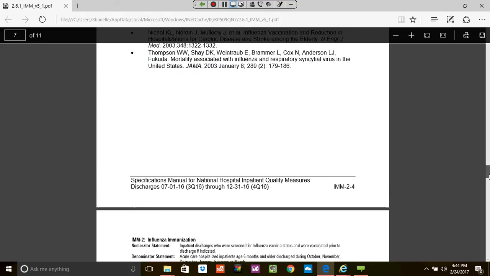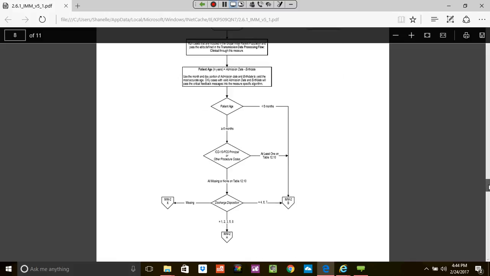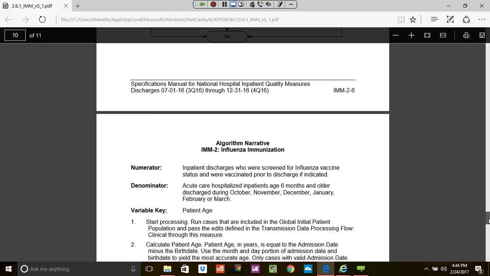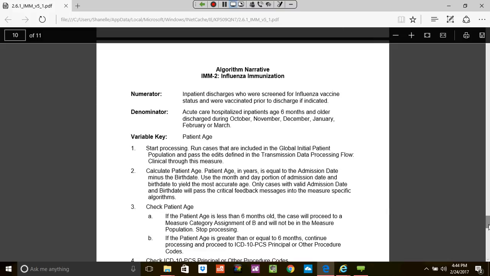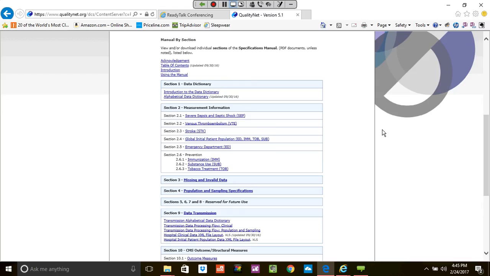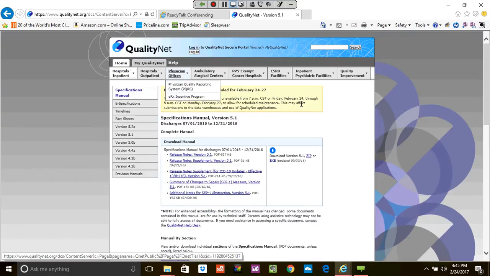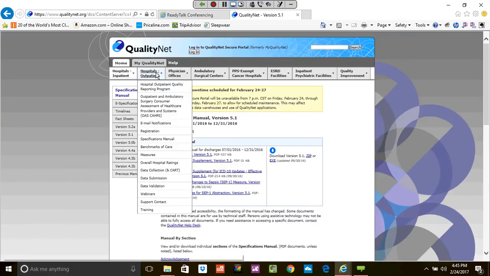And then for those of you who like algorithms, here is a step-by-step instruction of algorithms from abstracting the chart. How to identify it, how to go through yes or no on answering the questions in CART, and so on. And then it gives you a narrative to go along with the algorithm. So I'm going to close out of this, and I'm going to scroll back up to the top, and this time I'm going to hover over hospital outpatient. I'm going to scroll down to specifications manual.